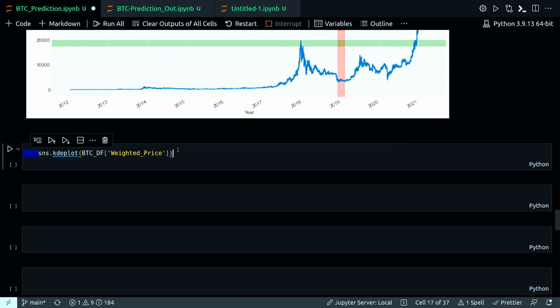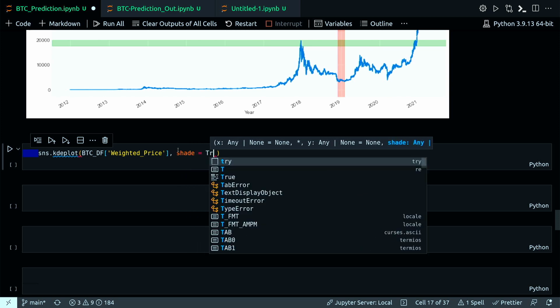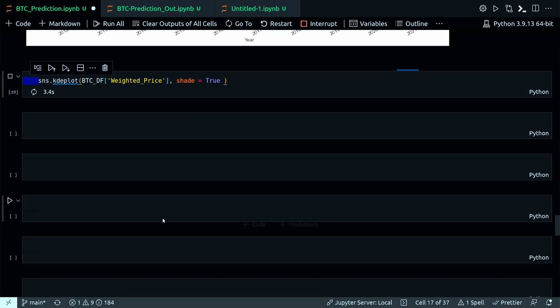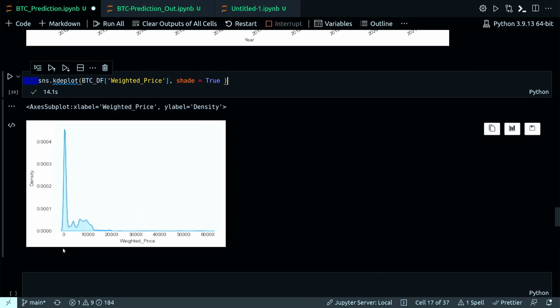Weighted price. It's going to take a little bit more time because our data is kind of large. Okay, so we can see, as we expected, that the density is mostly towards 0. That's obvious because there is a downward trend if we take a long-term view of the BTC price.